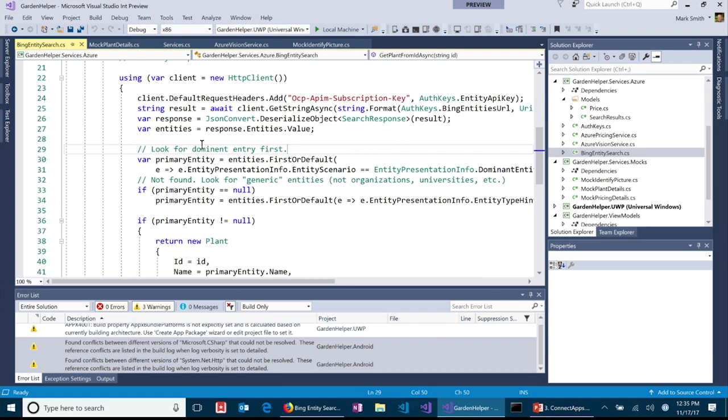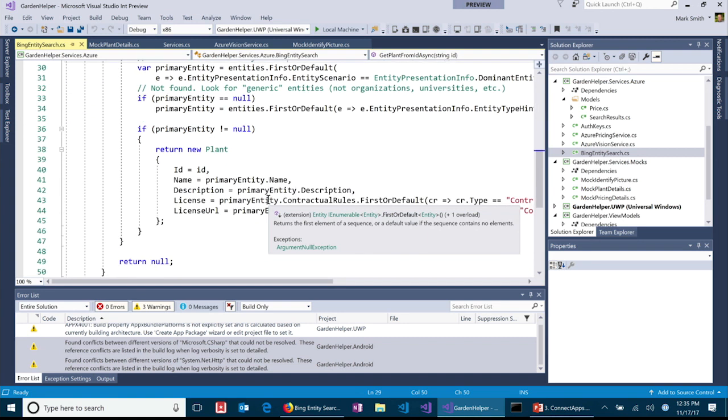Then what I'm going to look for is the dominant entity. Often when you do a search with the Bing Entity API, one or more entities will be what they consider dominant, and then there'll be others that are secondary. In other words, things that maybe aren't as relevant to you in terms of the search. Excellent. So we're going to pull the first primary entity, and then take that entity and create our plain object. We'll get the name, the description, and then the contractual rules that we saw in that JSON block.